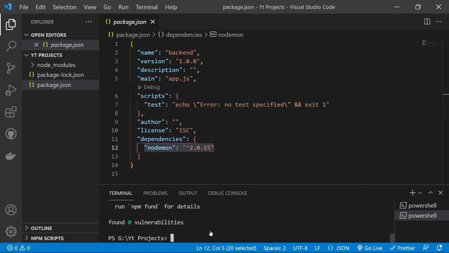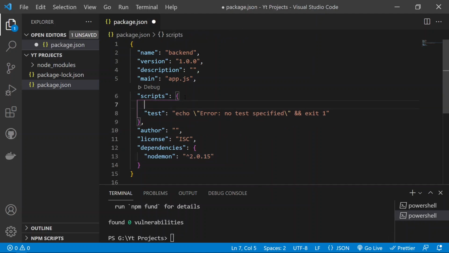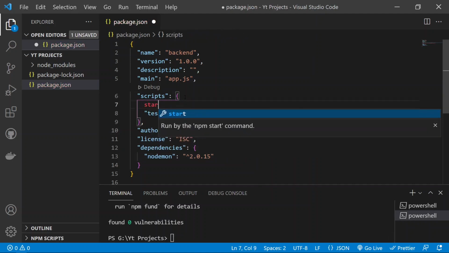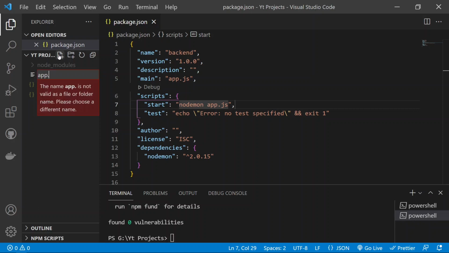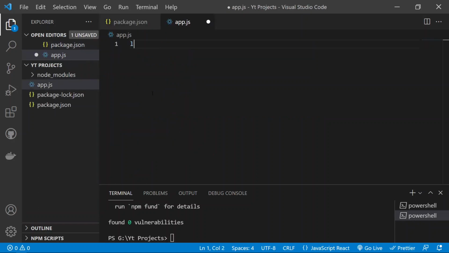And now to set up nodemon, first in the scripts section we need to add another command. It will be start. So whenever we run npm start, this command will run. So here we need to add nodemon. It will be nodemon with app.js. So nodemon app.js will now be tracked by the nodemon package. So now we need to create the app.js file. And now I will add a log here, and it will contain hello world.